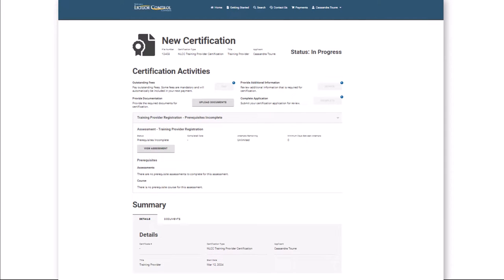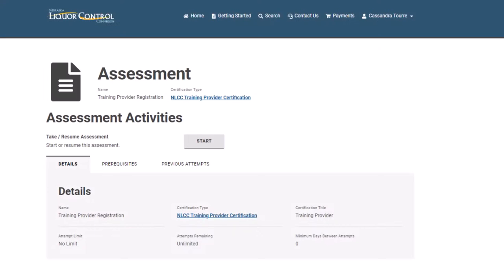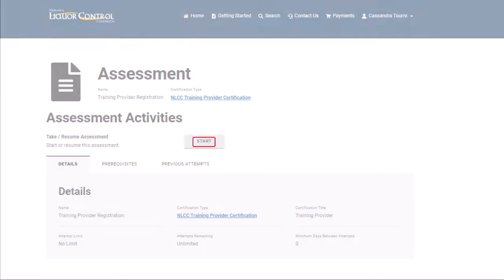The page will provide next action steps. You may upload documents by clicking the Upload Documents button. Start the required assessment by clicking View Assessment, or review a summary of the new certification. Click View Assessment to view details about the required assessment. From the assessment page, click Start to begin the registration assessment.